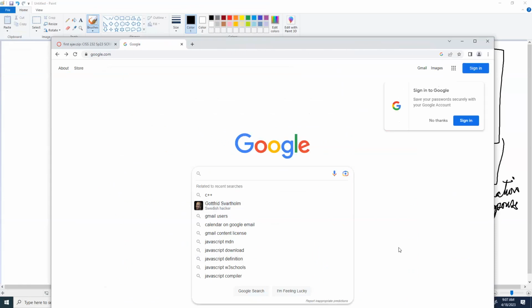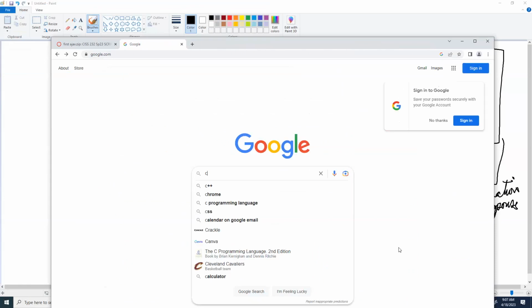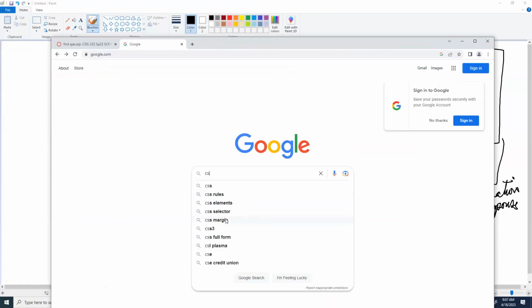So let's say I want to type in CSS. I type in C, it brings up C++, Chrome, C programming language, CSS, and I can pull up CSS. This sure looks like a server-side activity. Why do I say this looks like a server-side activity? Because it's bringing up a list of popular topics based on what I have typed in. And that would be very difficult, if impossible, to do on the client side.